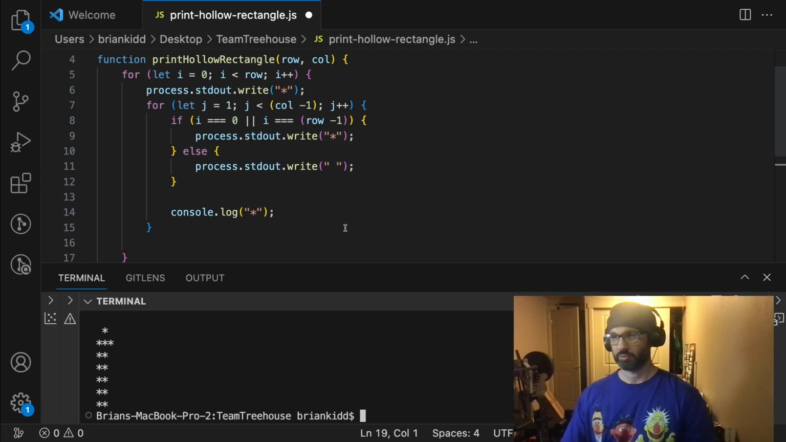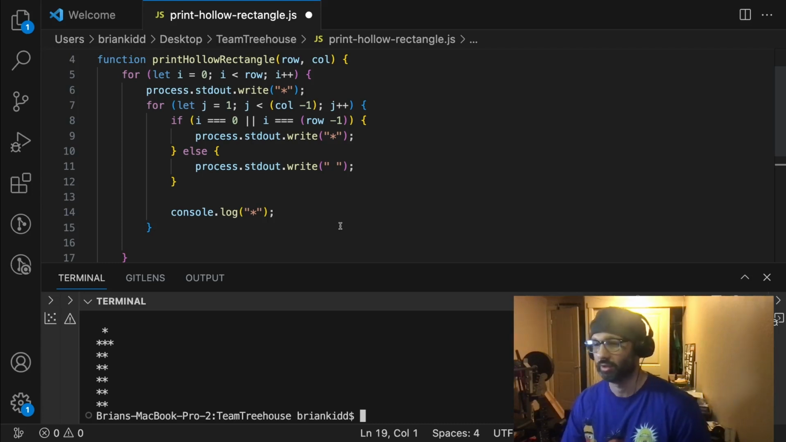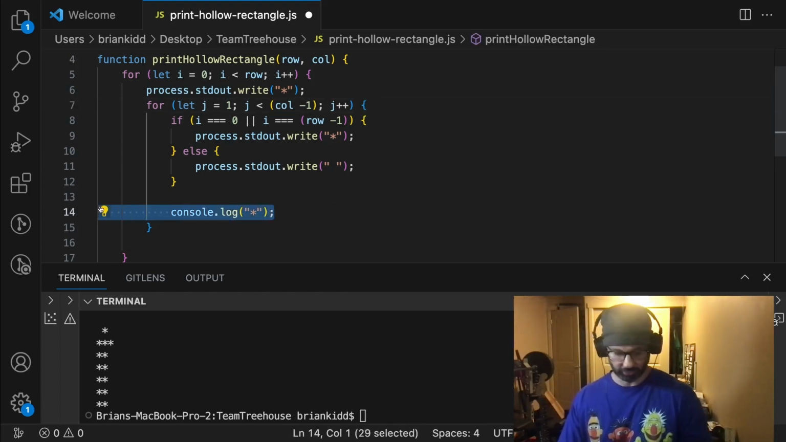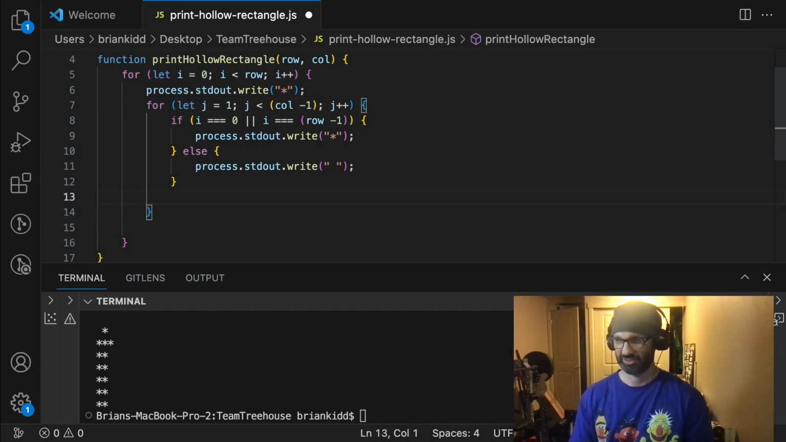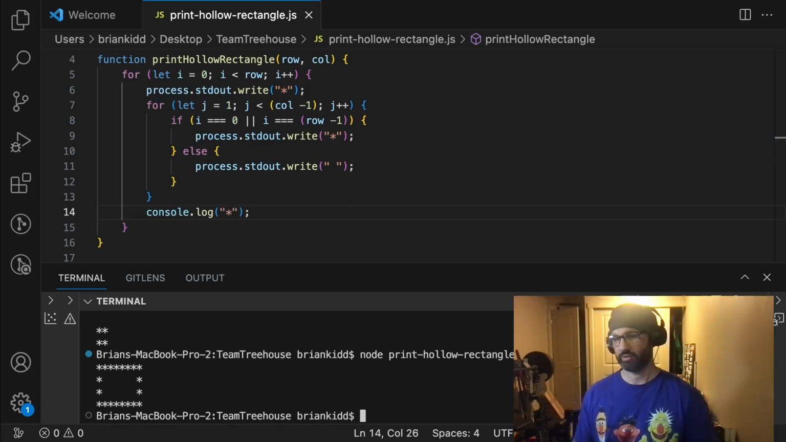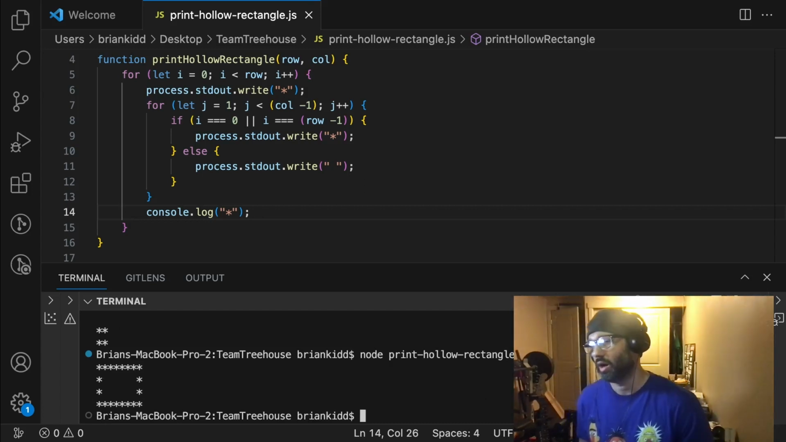Oh, something is wrong. So let me see what I've done wrong. Good Lord, what have I done? Oh, okay. Always something, like not always something, but this is good that happened. So basically what I did is I mistakenly put the console.log in the inner loop. Things happen. Okay, so in this case, we have a hollow rectangle with 8 columns and 4 rows.